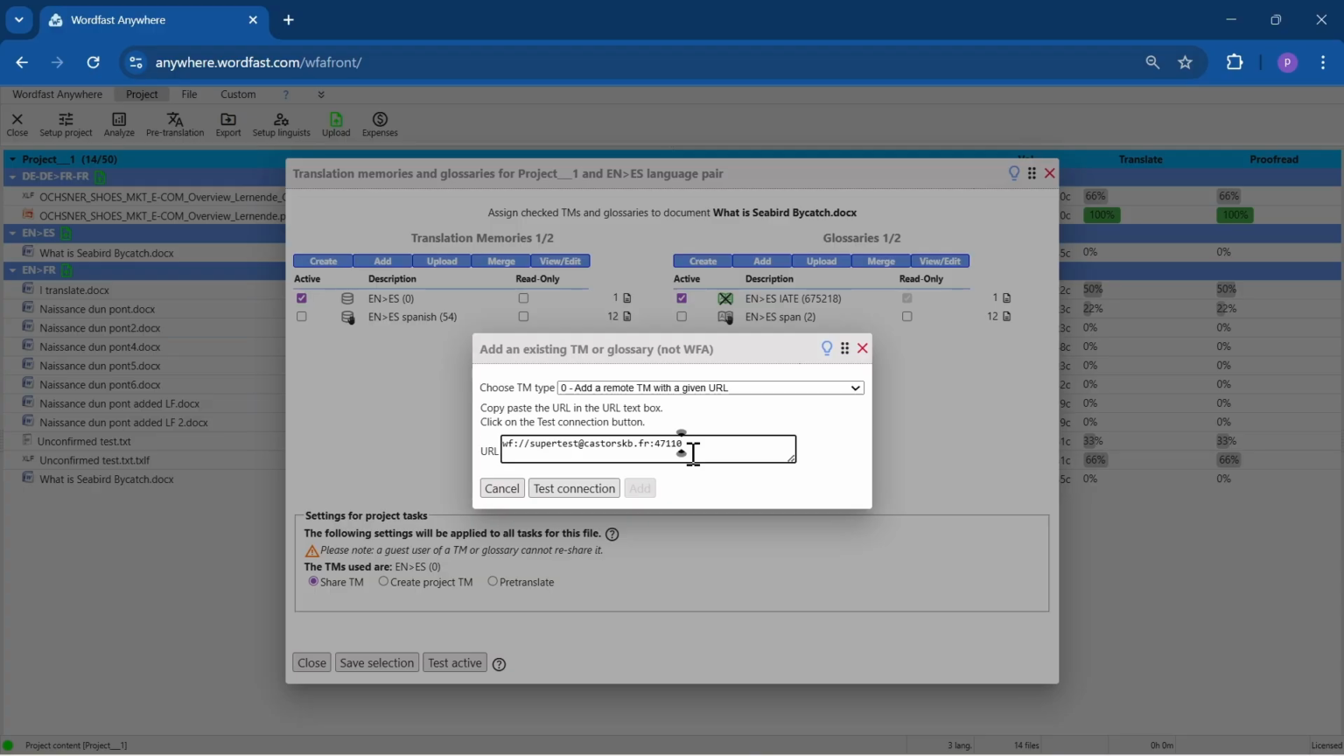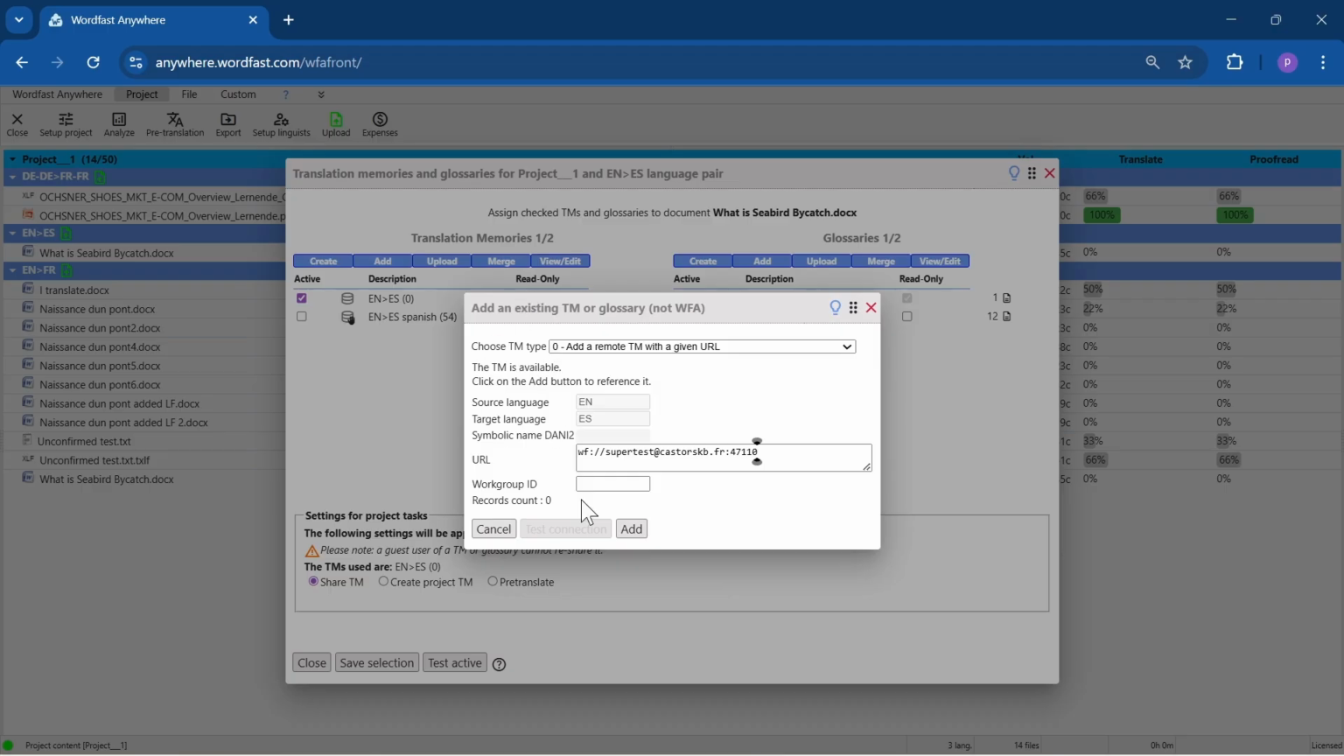Now the next thing to do is to click on Test Connection. So look at the way the window looks now. And now when we click on Test Connection, we see that the window has changed. It reads here, the TM is available. And we have a source language and a target language.